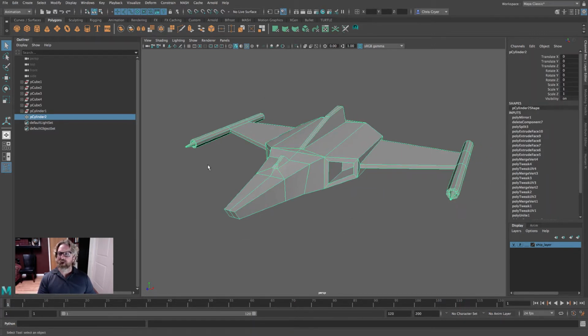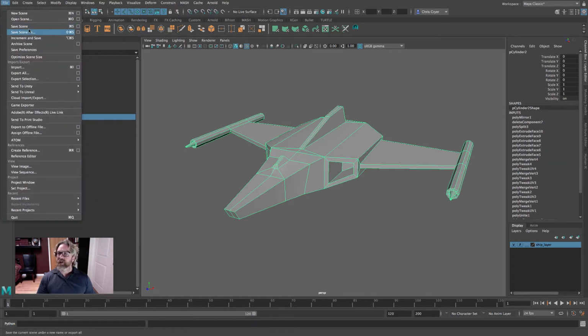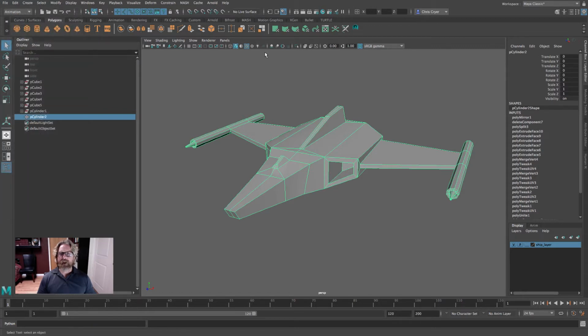This model has all of its history intact. We can see some of the shapes that we extruded. Here's a list of all of our moves, and if we're done with the model, we can get rid of that. What you'd want to do first is do a save scene as and say complete model, finished model. That way, if you wanted to go back to any of your previous workflows, you'd have that option.